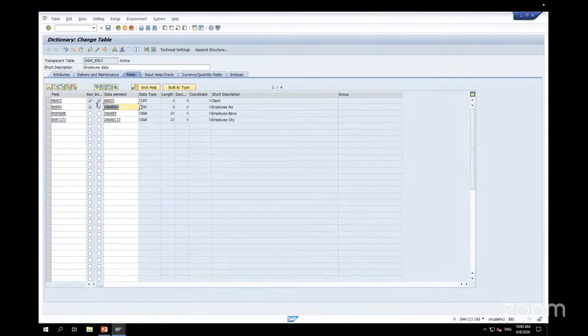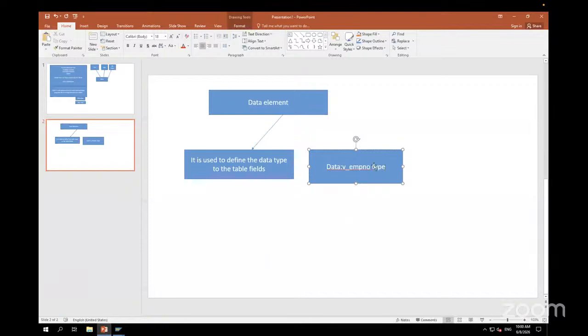With the data element, you can declare the variable here. This is the one main important purpose. After the type, it's the global data type. Data element is a global data type. That should be clear. It is a global data type, which means we can use it in multiple tables and programs.